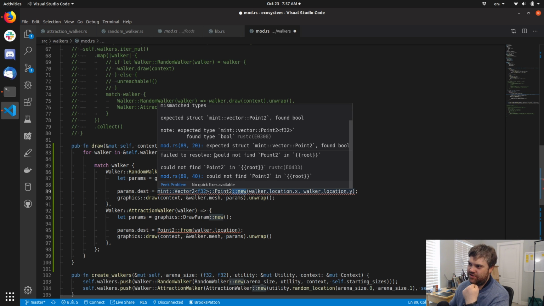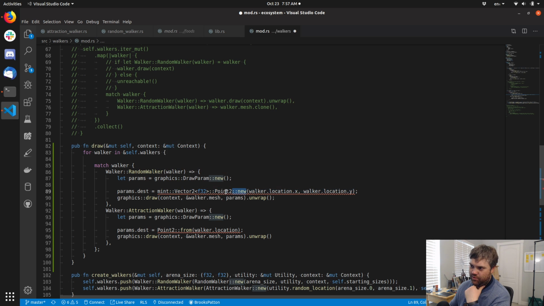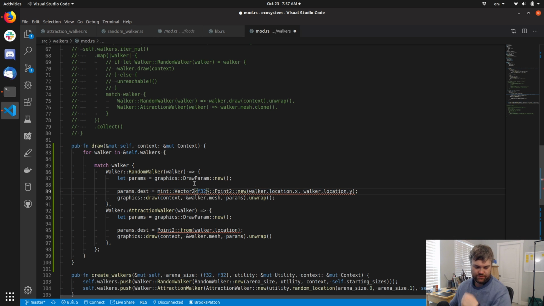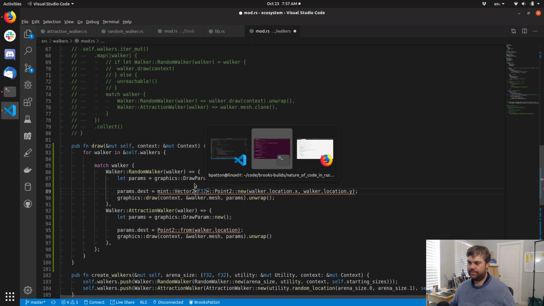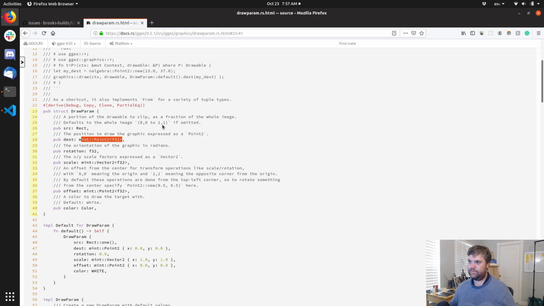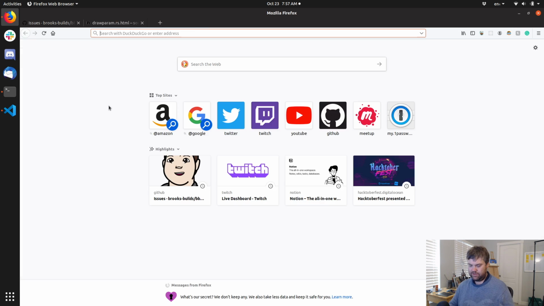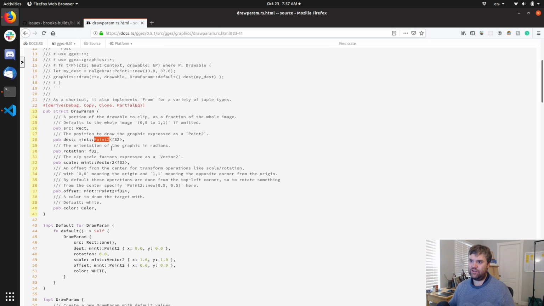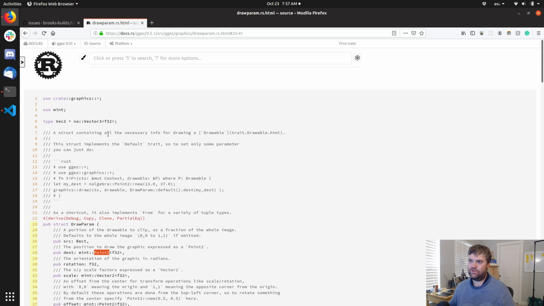Okay, here's the other real problem. Failed to resolve, could not find point 2 in root. So there is no point 2 off of mint vector 2. So if we take a look at mint, I wonder, actually I should go through here. So mint point 2 F32.